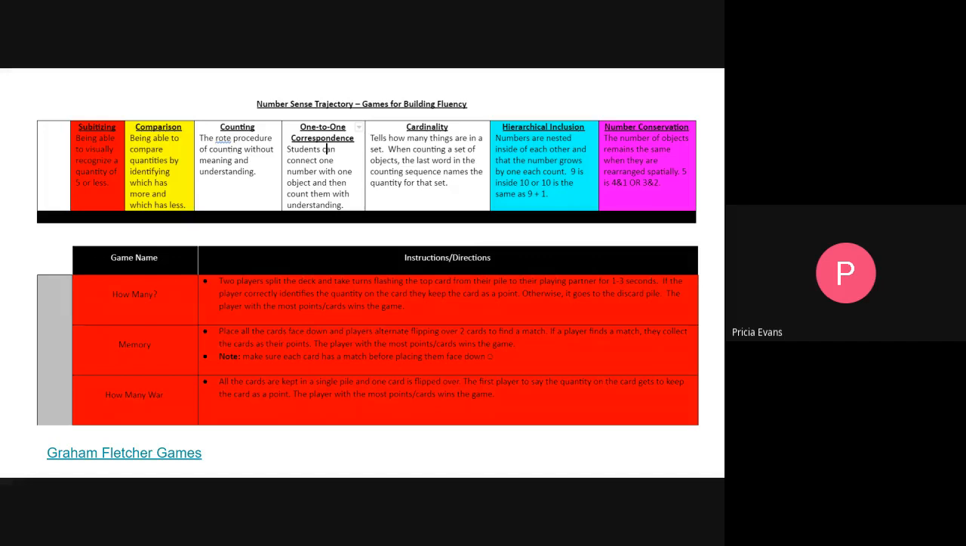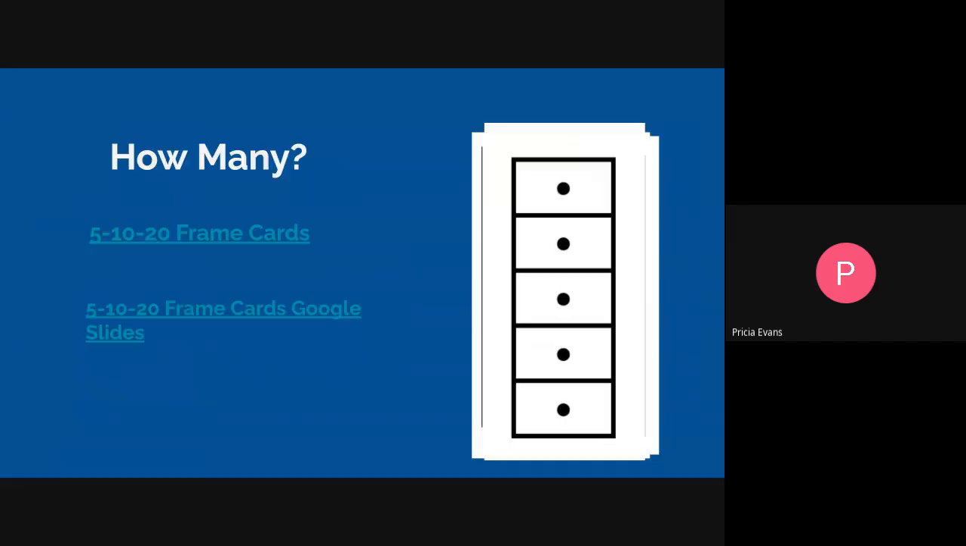And the first one is just called How Many? Basically what we do is we take some cards. I've got a pile of cards here. And I can split the deck, or I can just keep the deck for myself, and I just flash the card. I'm going to give students think time. It's not like an automatic, let's go. It's let them think. If they can figure out the number, they get the card. That's the whole game. In the Google folder, you will have the 5, 10, and 20 frame cards.